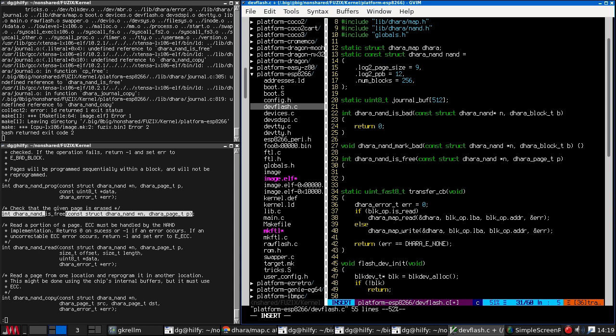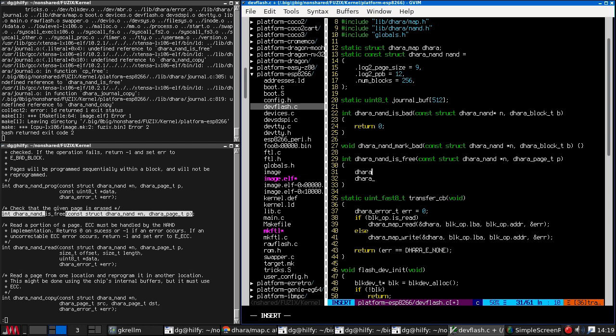So the easiest way to do this is to read in the given page into a buffer, and then we scan the buffer to see if it contains anything other than FFs. Now the problem is we need a 512 byte buffer to do this, and I don't know if we can use the journal buffer.